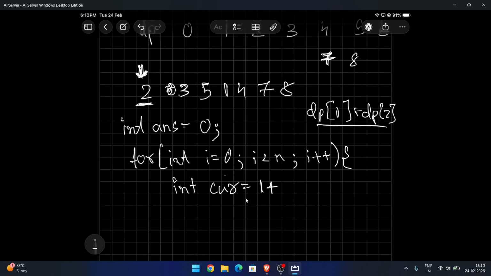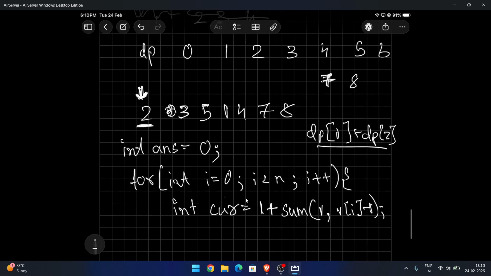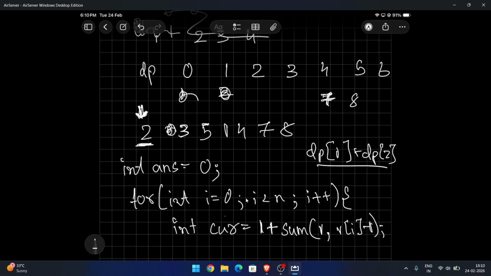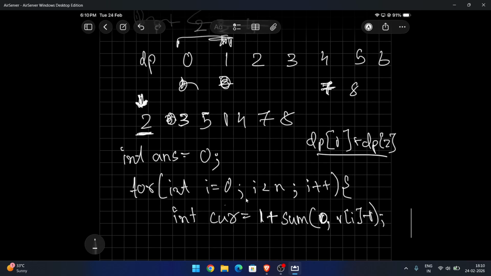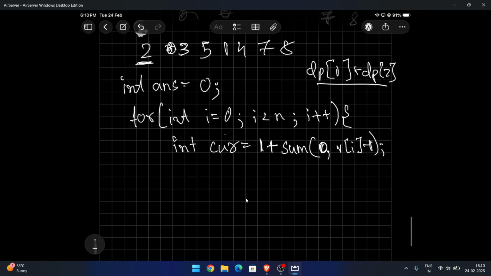So now let's give the query. What would be the query? We want from 1, comma d of I minus 1. So we want from index 1 to 2. Sorry, we want 1, 0 to 1. Initially everything is 0, so it would return 0 only. So the current would be 1 only.